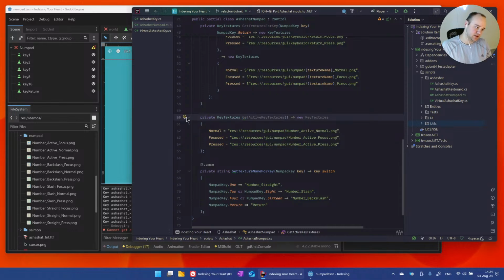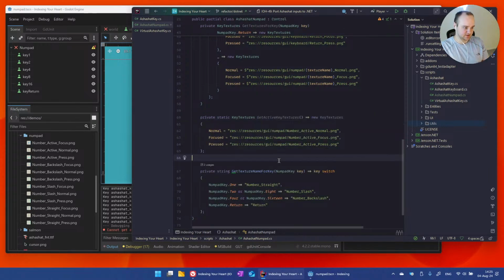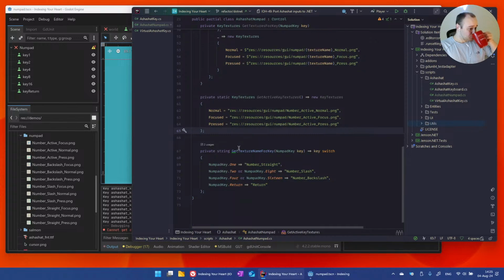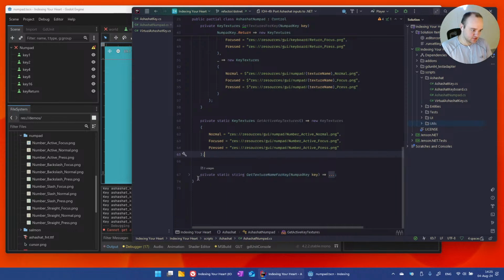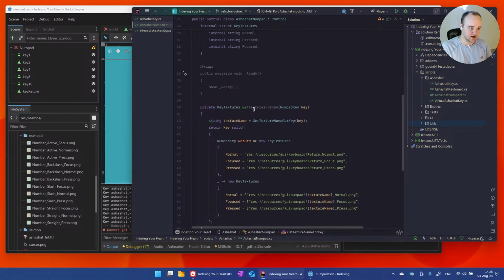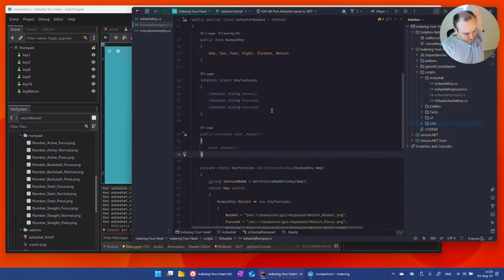Method is never used. We know. In this case, we can make it static because it's not going to rely on anything inside. Okay, great. I think we can do the same for the other one too. Yeah. Okay. So that's fine. Do the same thing here because it's not relying on anything internally. Okay.